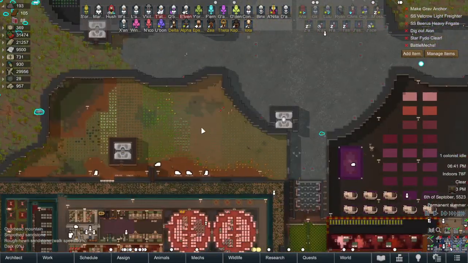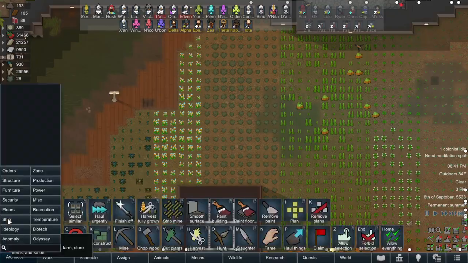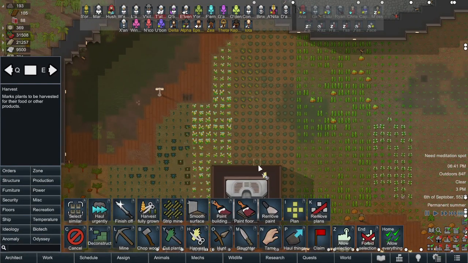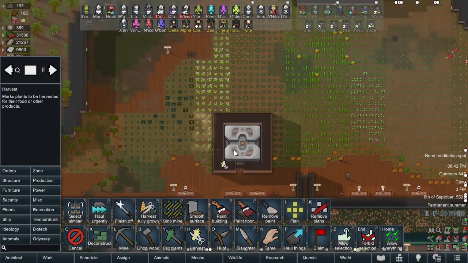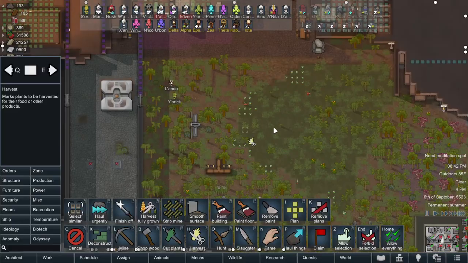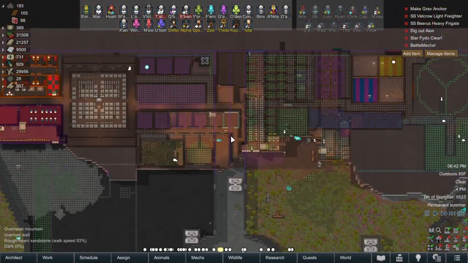I need more dye. I'm making it. Some of that should be ready to harvest too. Yep. Good. And that's being grown. It just takes a bit. It takes a while for anything to get done now.